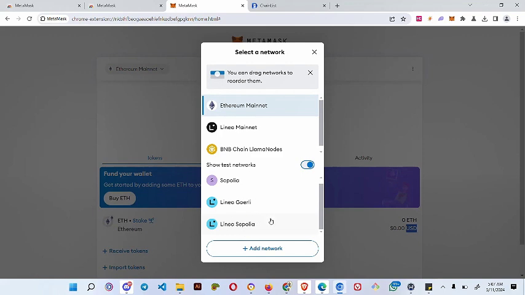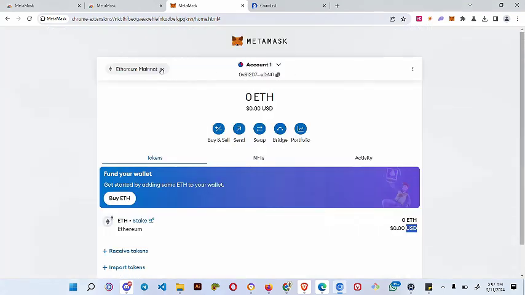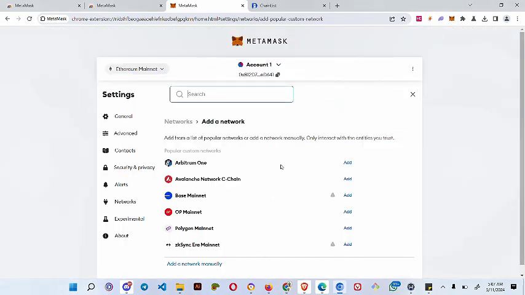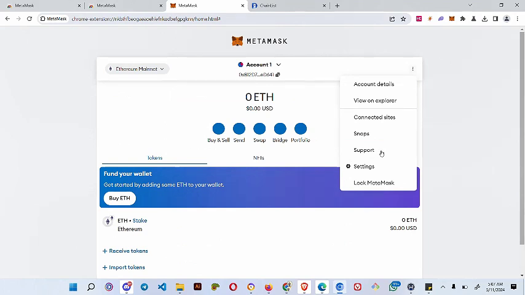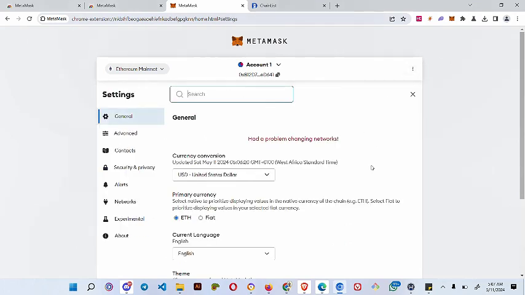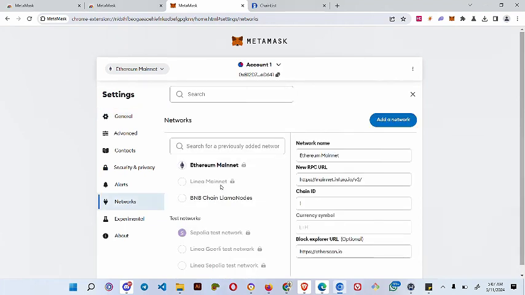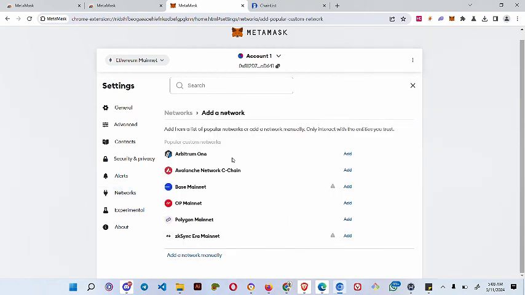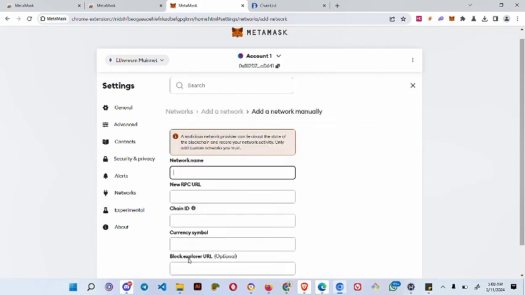The next one we're going to be doing is how to add manually. There are two ways to add manually. You can come here and add manually, or you can click on the three dotted lines, click on settings, come to network, and add the network. When you click on add network, there are suggested networks that you can add, or if you have some network that is not listed here, you can click on add network manually.